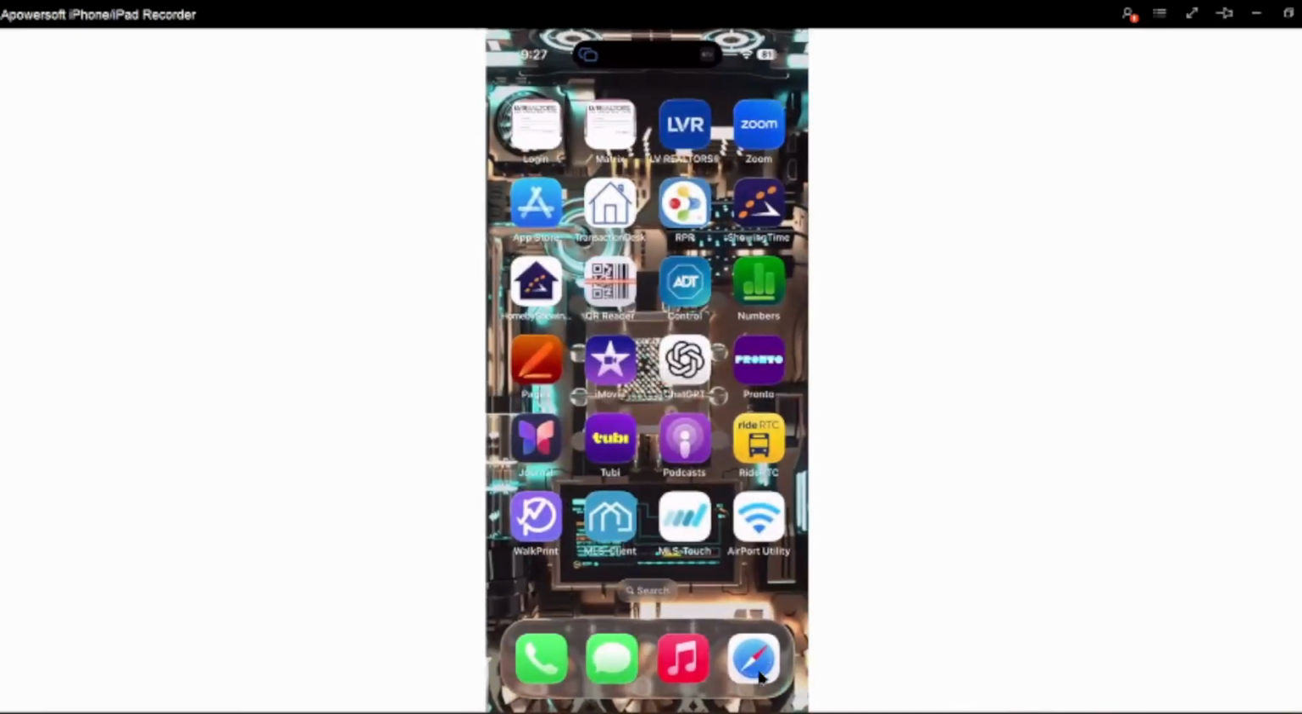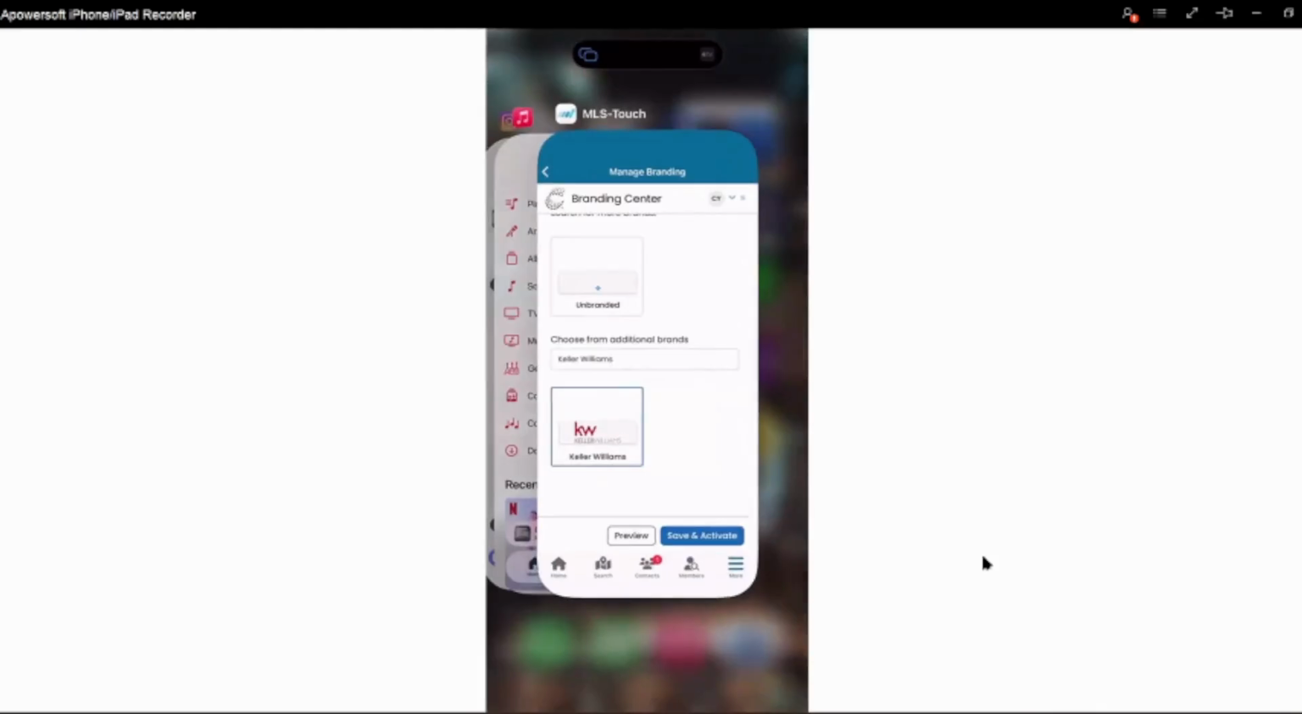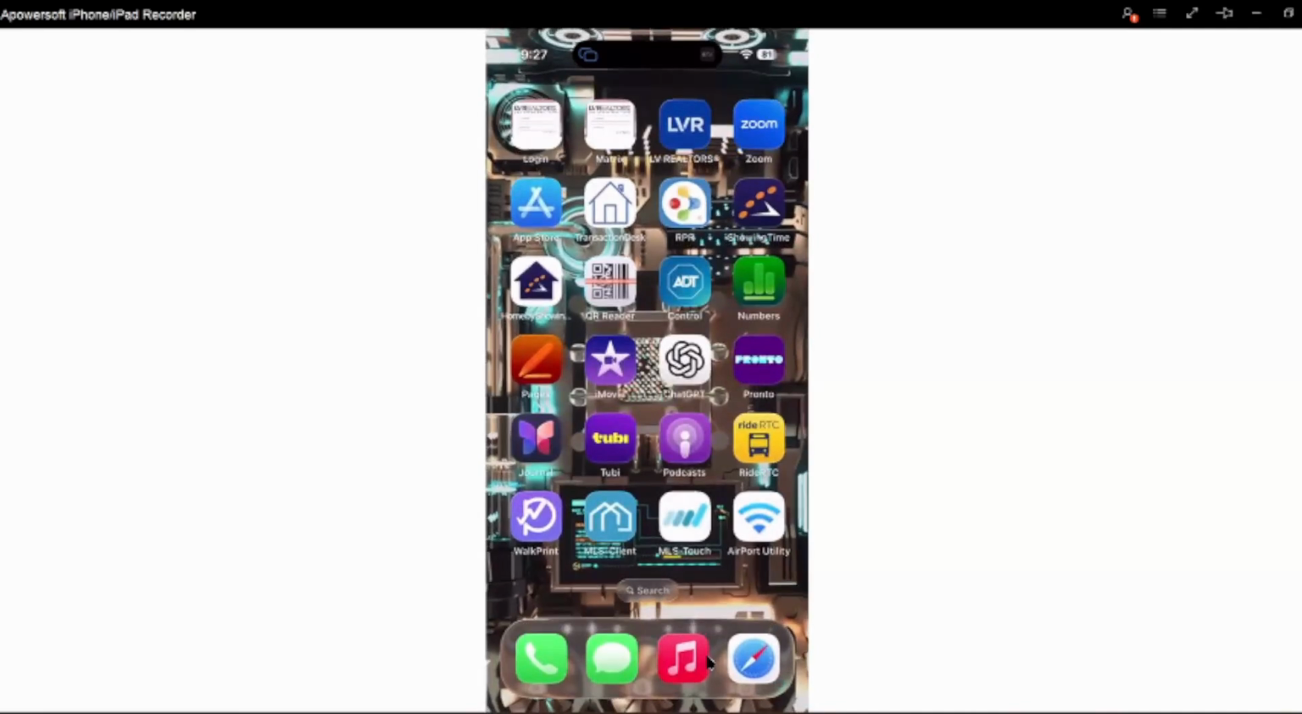So I'm just going to jump into Safari. I didn't close MLS-Touch. I just swiped up from the bottom, and you see it's minimized, so I can jump back later. I'm going to tap out down here to hide it. It's like minimizing it. So I'm going to go to Safari or whatever browser you want to use, Google Chrome, that's fine.